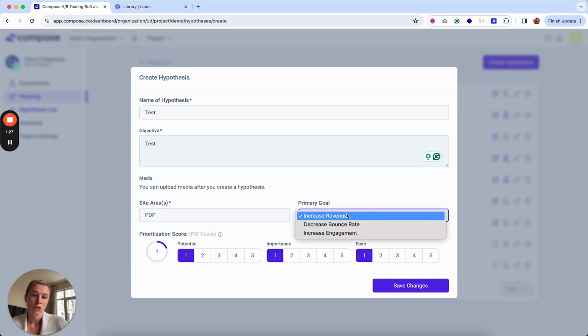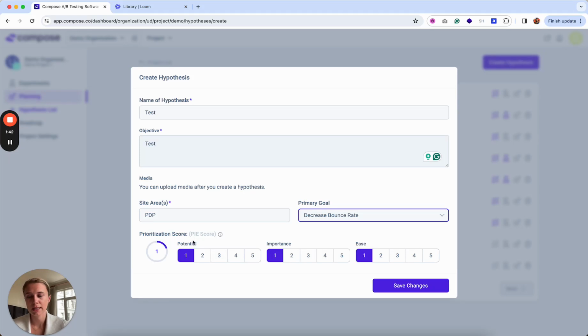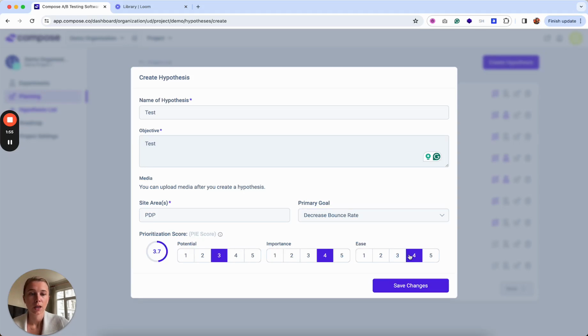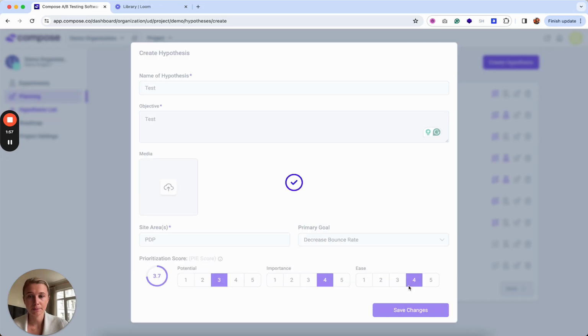Then you will use this drop-down to select your primary goal. The options we have here are just the options that are default goals in Compose. So if you do want to test a custom goal, you can include that in your objective, but we'll just select one here. And then you add a PI score, which is basically prioritizing your experiment. So you give it a score based on the potential, importance, and ease of implementation. And then we average those together so that your team will quickly have a visual of the priority of each hypothesis. So we'll just go ahead and do that and save it.